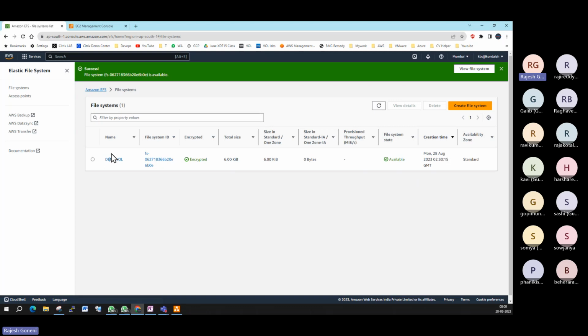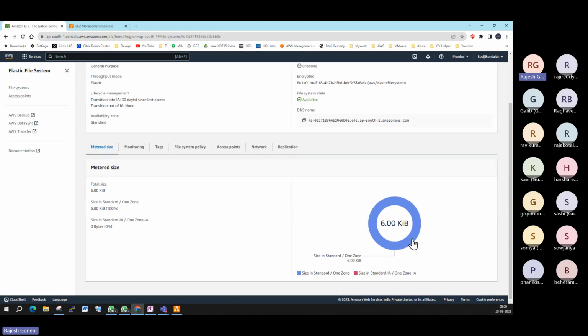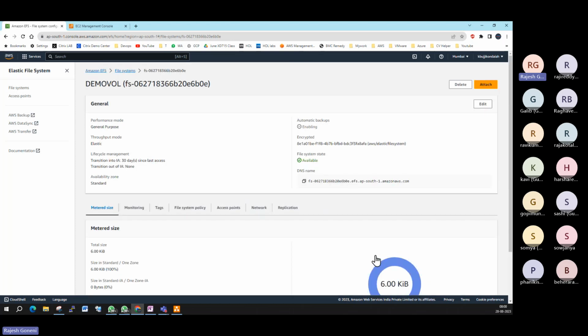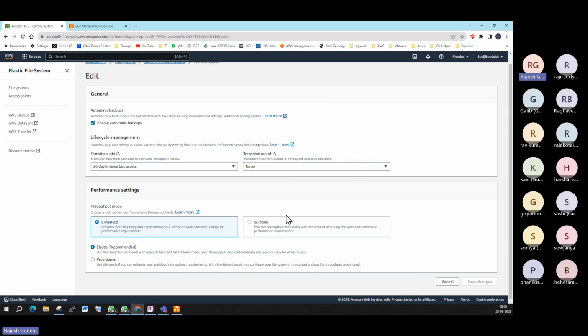Once you open this, you can see what the initial size used is. 6.00 kilobytes. That means a very small amount. Initially they start with the file system, then you can connect. See, guys, this is the DNS mount point to connect your file system to your Linux machine. Right now, the automatic backups are also there. If you want, by clicking the edit option, you can modify accordingly.